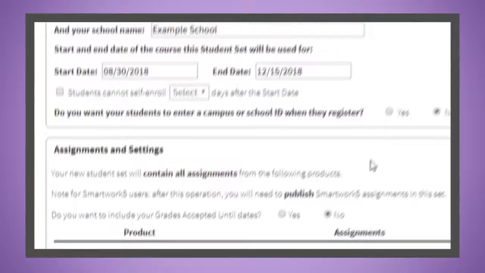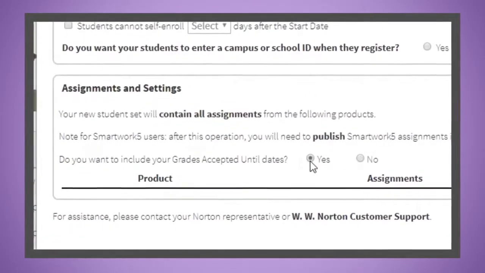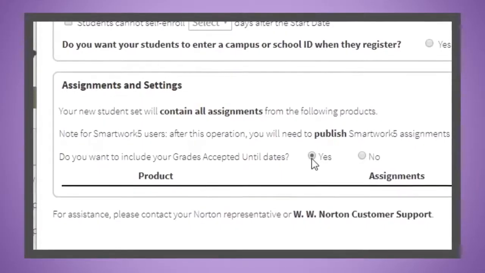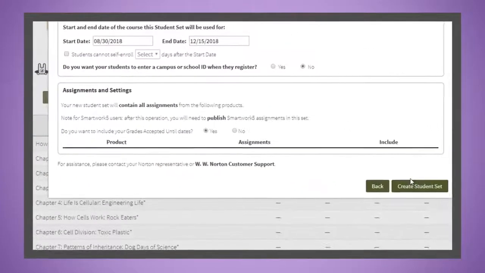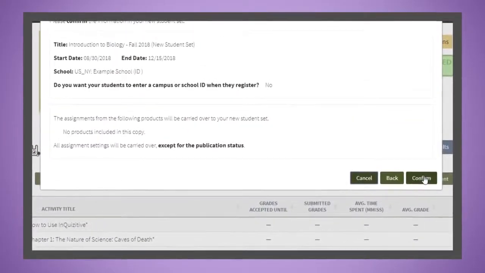If you opted to copy over another student set, check Yes if you'd like to copy over grades accepted until dates as well. Click Create Student Set. If you opted to copy over another student set, click Confirm.